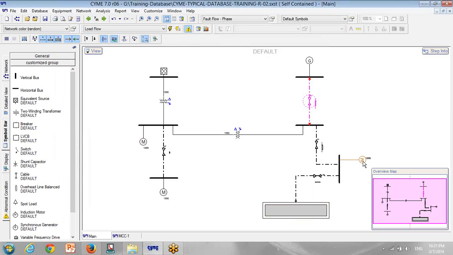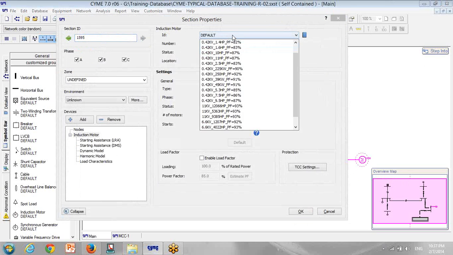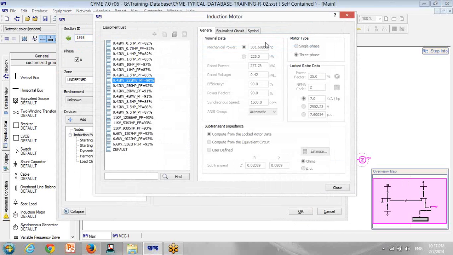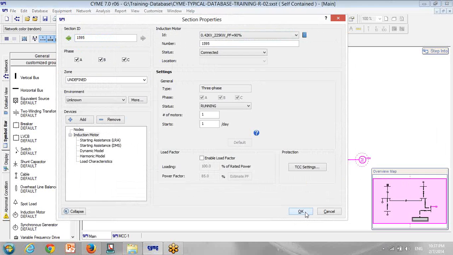Okay. Then there is a motor, an induction motor. The induction motor here is 225 kilowatt. So we go to the database and select 225 kilowatt. Okay, you can see the data of the motor. We come back to this data later.